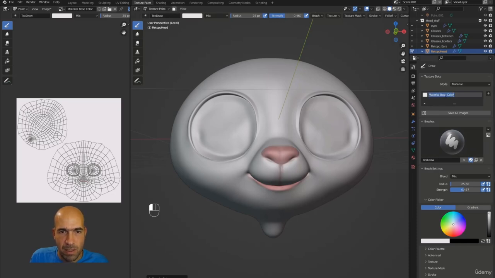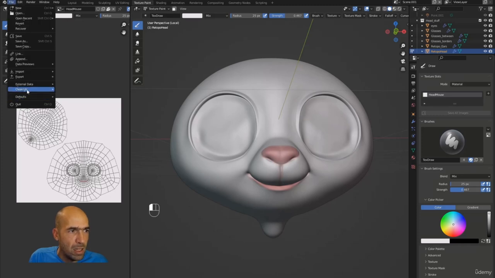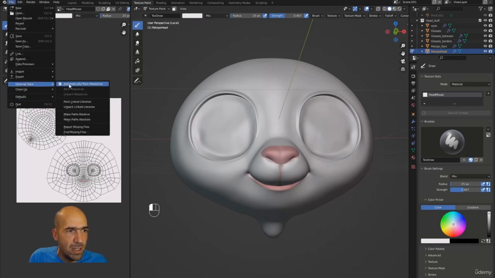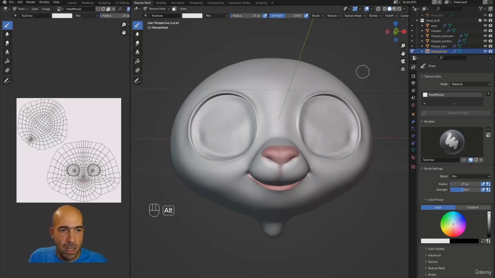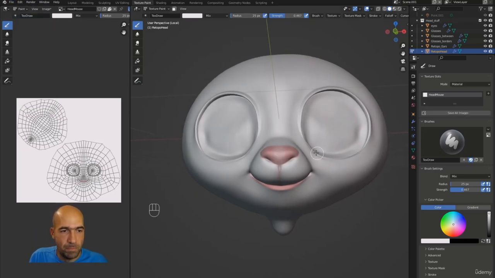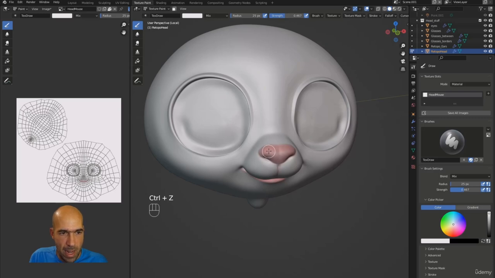Now I will rename it as head. Oops. Head. Mouse. And save all images just in case. And of course, we make sure we go to File, External Data, and have this automatically packed resources, and just keep our fingers crossed that it will do what it has to do. So I'll press S while I'm hovering this, and it will select this color. Just pressing S while hovering certain colors should work.